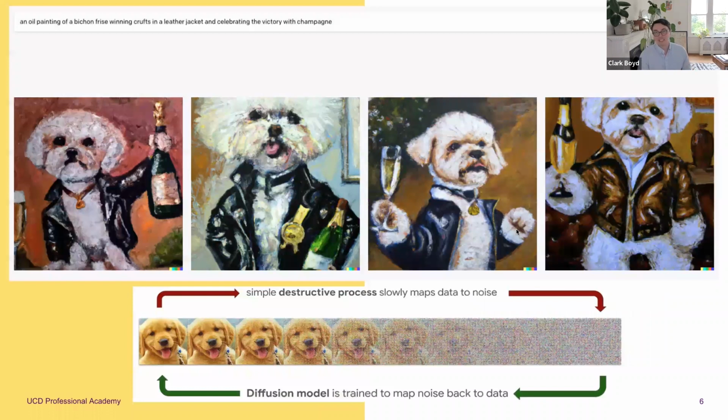I can talk a lot about the fancy theory here, but these tools can be quite fun. I've certainly had my fun. I think I did this one the day after the Crufts final because the dog I wanted to win didn't win, and I wanted to see what that might have looked like. So an oil painting of a Bichon Frise winning Crufts in a leather jacket, which the real one didn't have, and celebrating the victory with champagne. This is how it should have been at Crufts 2023.